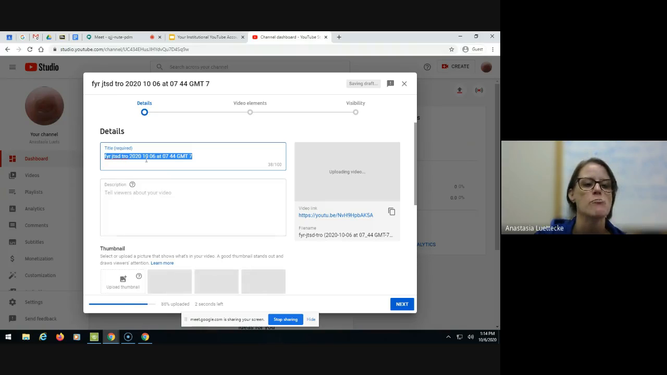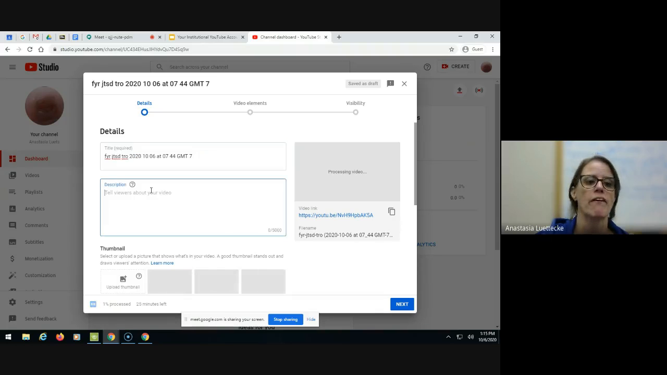I get to name it. It will import the file name. So if you're using something like Google Meet, you're going to get gibberish here that you'll probably want to rename. It will immediately share with you the URL for sharing. It's not even fully uploaded yet, and we already have our shareable URL. Clicking that will allow you to share this link, and once it's processed, everyone can get to it.